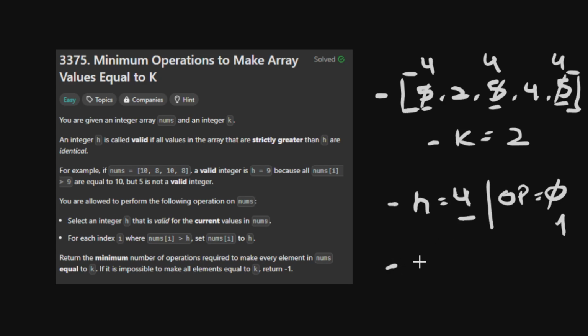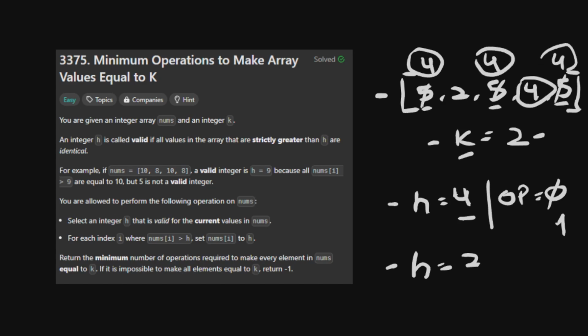And now we have to select another h, so we have to find the number such that every number that's bigger than that number is equal, and that number should be bigger or equal to k, because we are trying to make our array all equal to k. So a good h is the number 2, okay, because every number that's greater than 2 is equal. Here we have a 4 that's greater than 2, here we have another 4, and another 4. So it's something intelligent here to choose an h of 2.